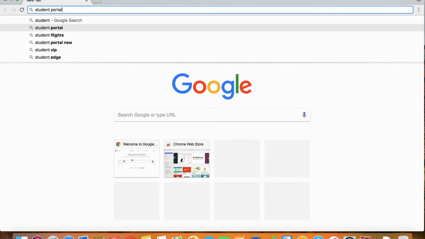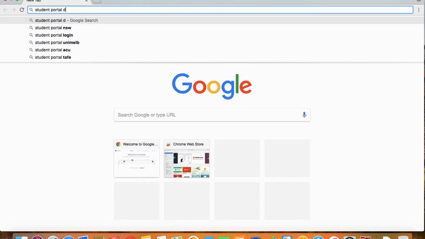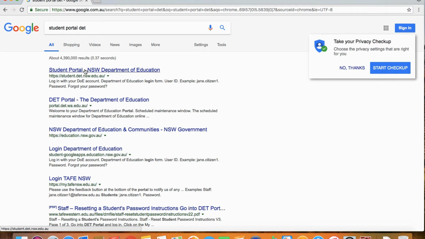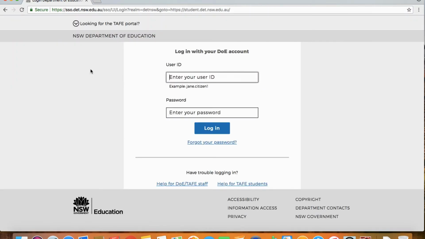just search for the DET student portal. It doesn't really matter how you find it, it's just once you get to that page, it makes things a little bit easier.